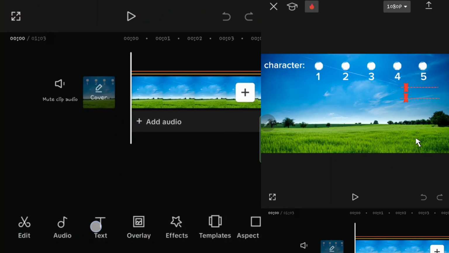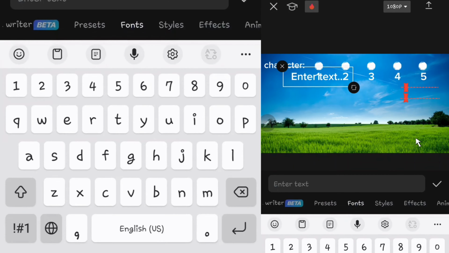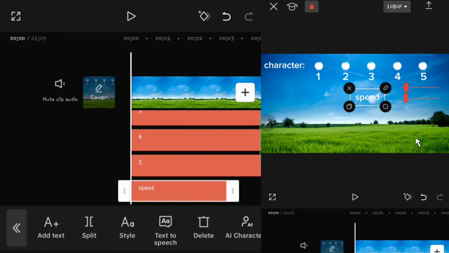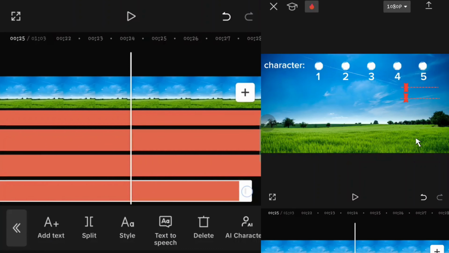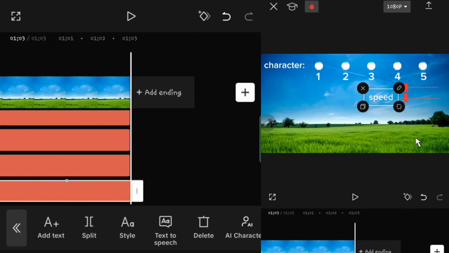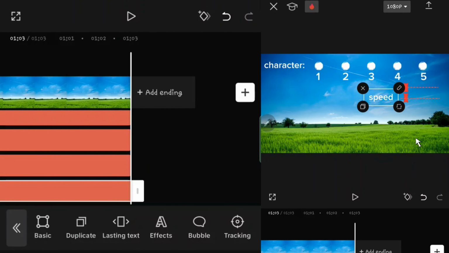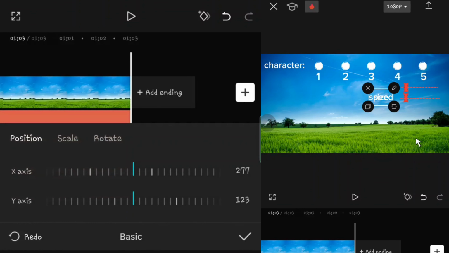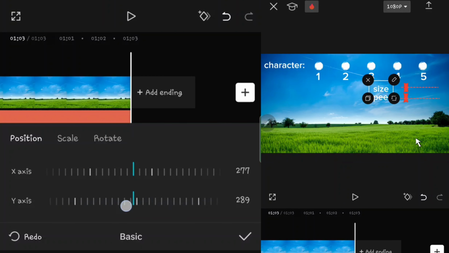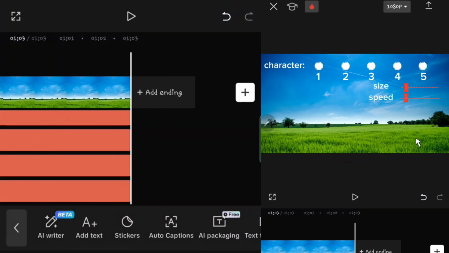So from the beginning I add text, and I want to write speed and size. I think this is good, and increase the time of the layer to the end. And I duplicate it and change it to size. Now I go to basic and increase the y-axis number so it goes up, and that's good for now.